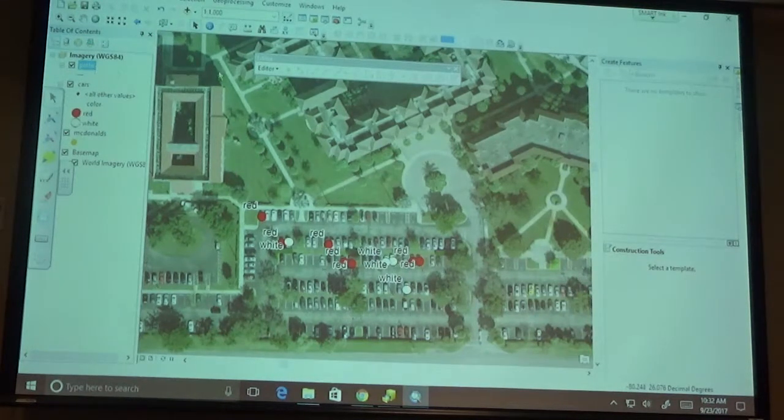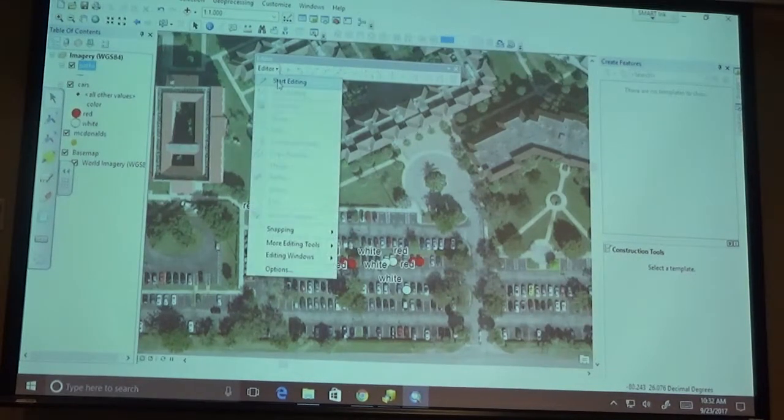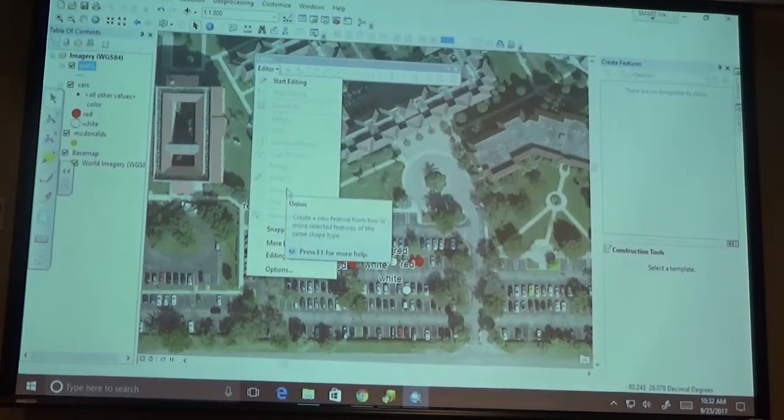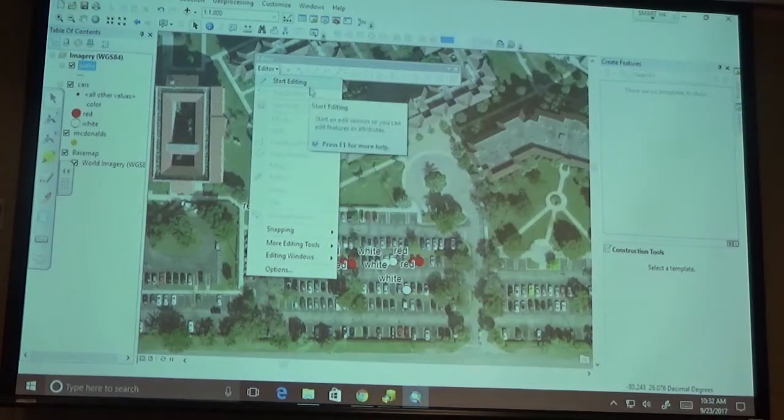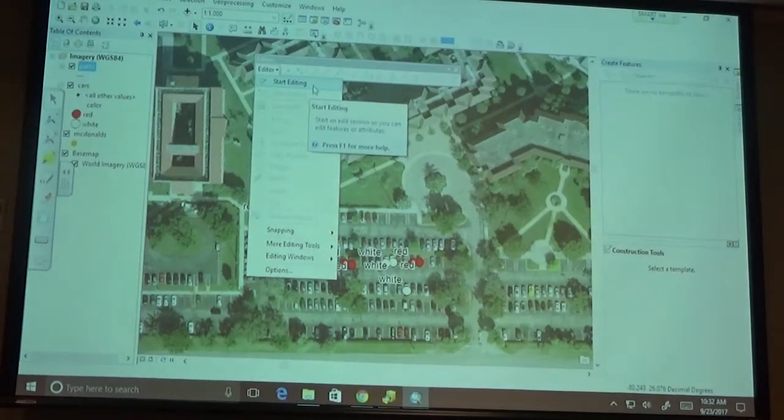Alright, so I loaded paths. Now you can see my edit session is not active. All the edit stuff is grayed out. Alright, got rid of cars. Paths is on the table. Let's open up to paths.